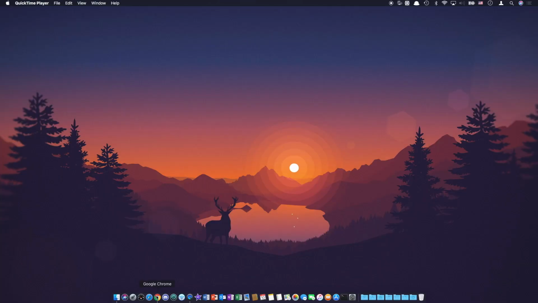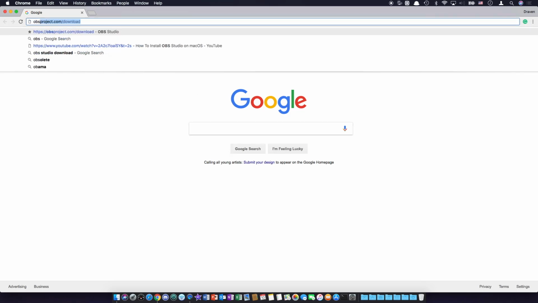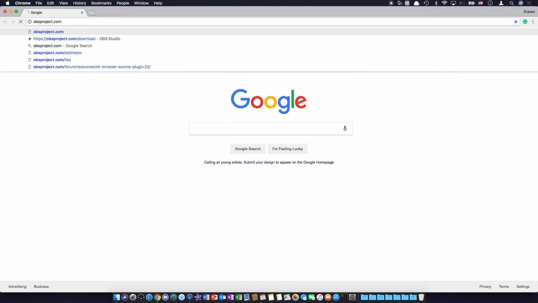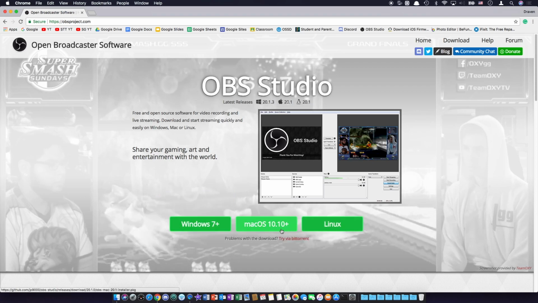Okay guys, so the first thing you want to do is open up your favorite browser. You can use Safari, Google Chrome, or Firefox and all those other ones. So just go ahead and go to the search bar up here, not down here, and type in obsproject.com. Now it's going to take you to the OBS website. You're going to click download OBS Studio and then click macOS 10.10 or more. You can also do this for Windows and Linux.